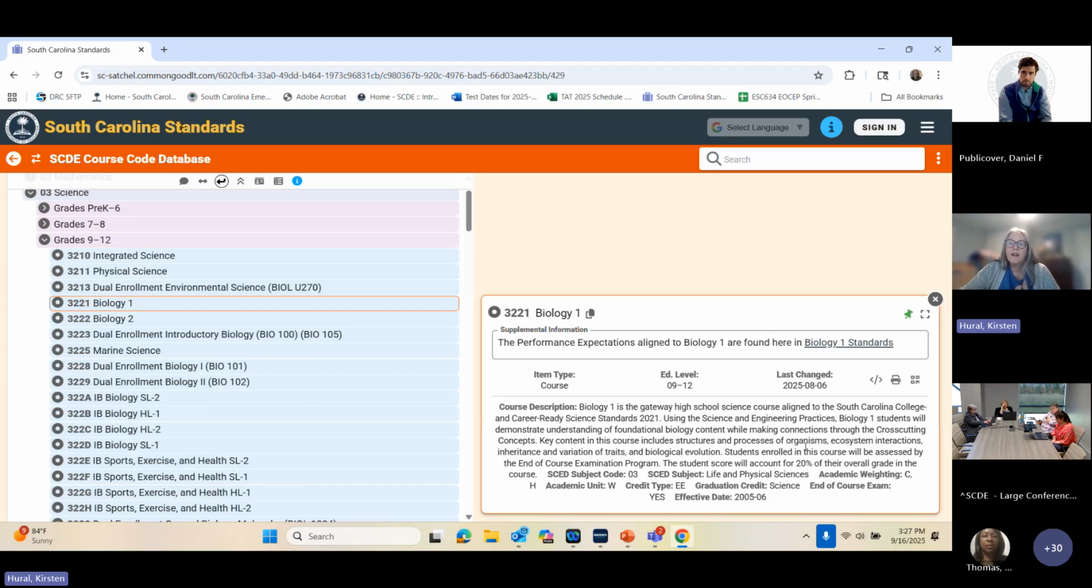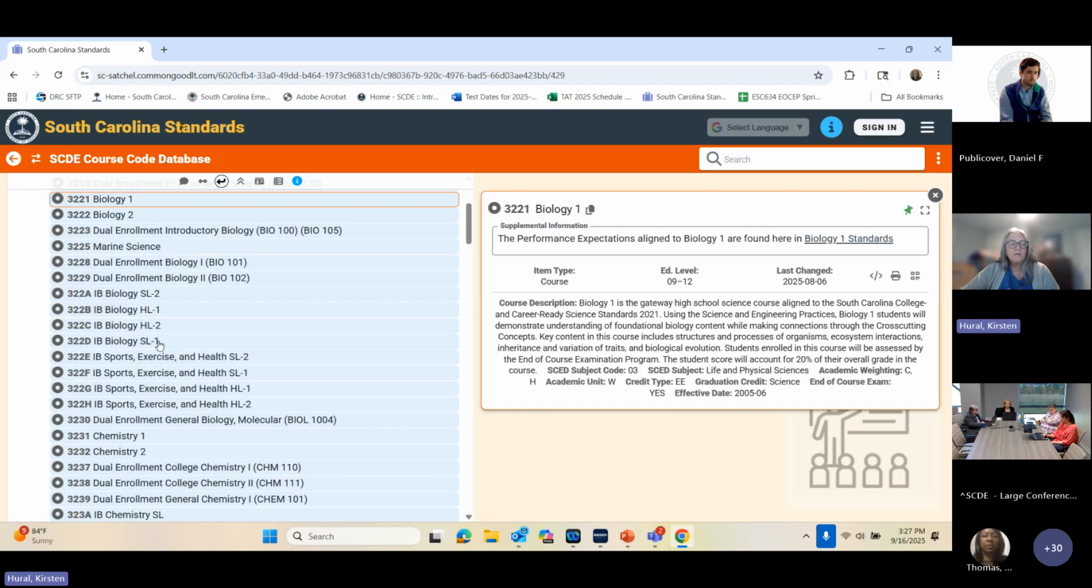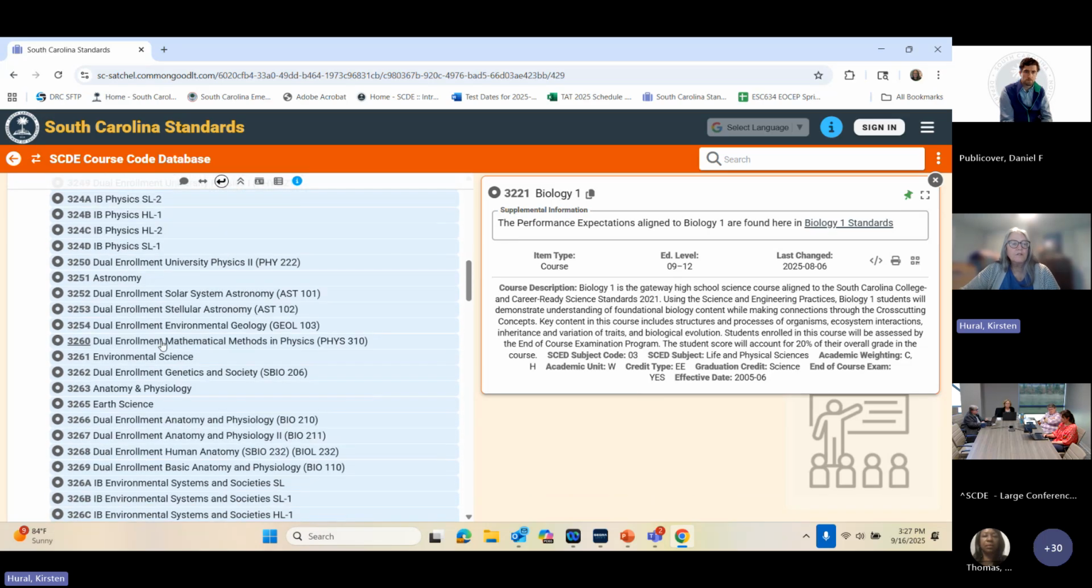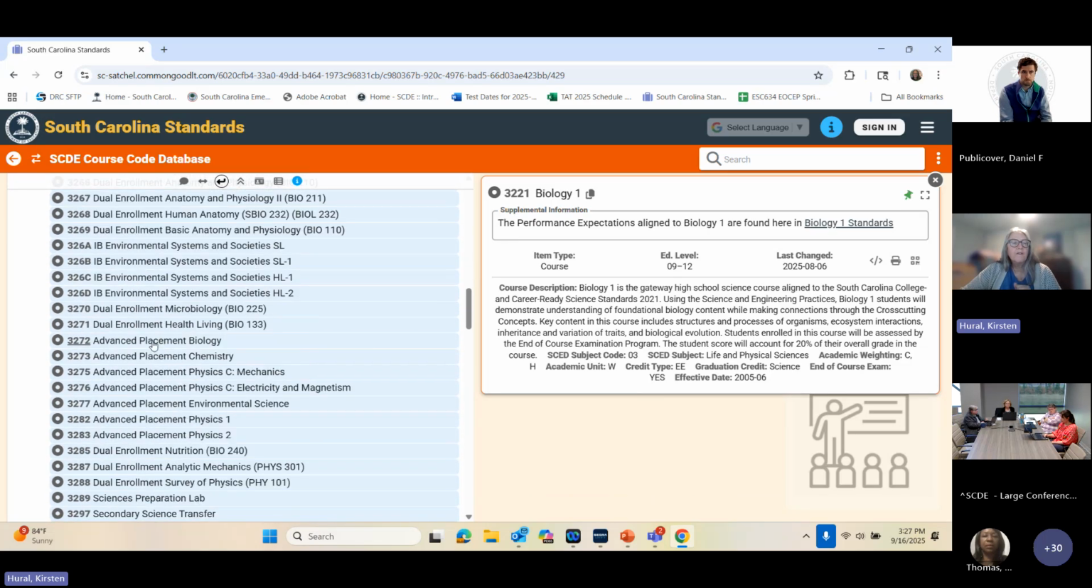So this text, what it doesn't say is that students enrolled in this course will be automatically rostered. They will be pulled through pre-code and automatically rostered. I would like it to say that, and hopefully it will in the future. Now, if we scroll down to Advanced Placement Biology.